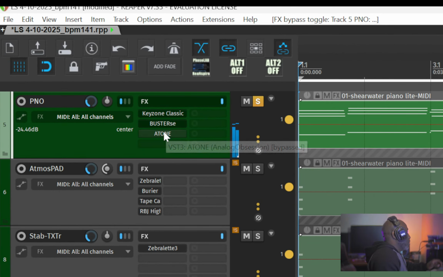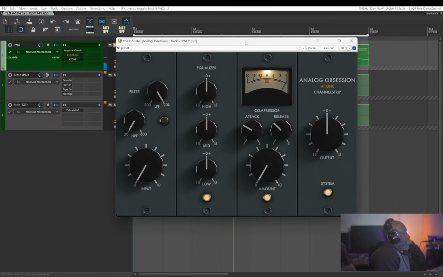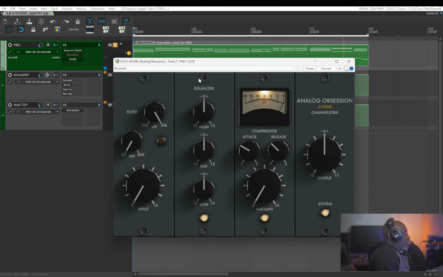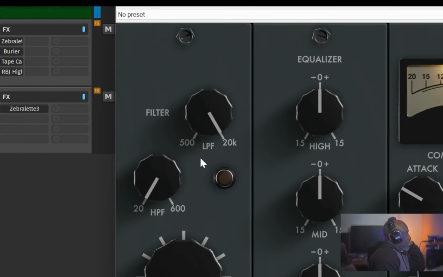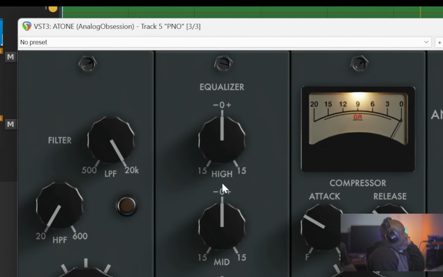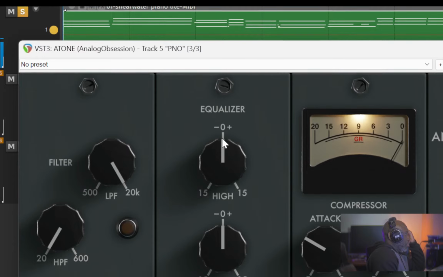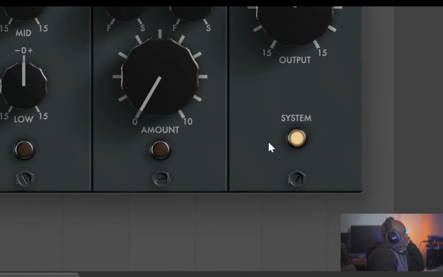Next up, let's look at A-Tone. So this one is a channel strip, and on the channel strip it has a compressor, so that's why I have it here. So I'm going to utilize the channel strip section. Over here we have a filter, high pass, low pass filter, an input knob. Then we have a full 3-band EQ here, high, mid, low. We have switches here to turn these sections on and off.